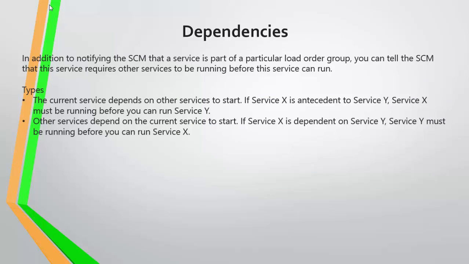Dependencies. In addition to notifying the Service Control Manager that a service is part of a particular load order group, you can tell the Service Control Manager that this service requires other services to be running before this one can run. Types of dependencies. The current service depends on other services to start. If service X is antecedent to service Y, then service X must be running before you can run service Y.